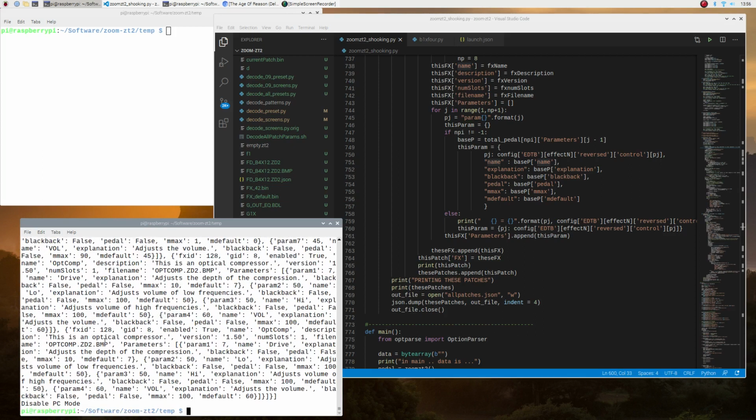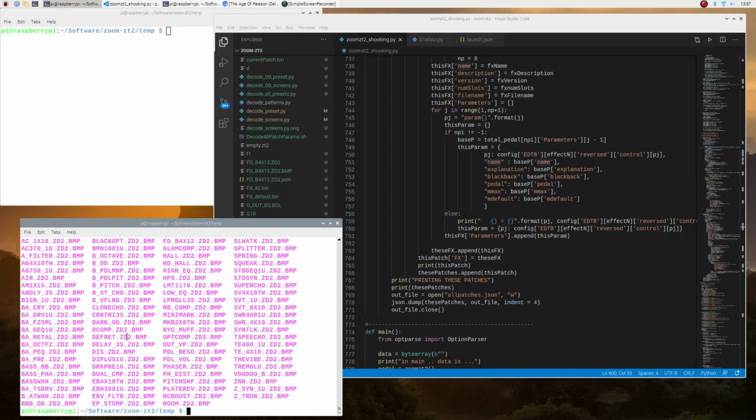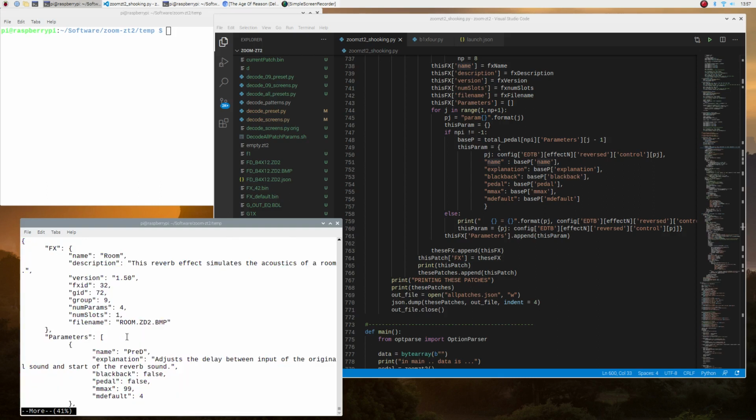So it's finished there. When we look at what we've got, let's look at the BMPs. We've got an awful lot of these. So these are the bitmap files. If we want to look at an individual room, there'll be a JSON file. And you see there we've worked out the name is room, it's got a description, it's got an FX version, etc. We've added in the name of the bitmap file to find it, and then we have the parameters.